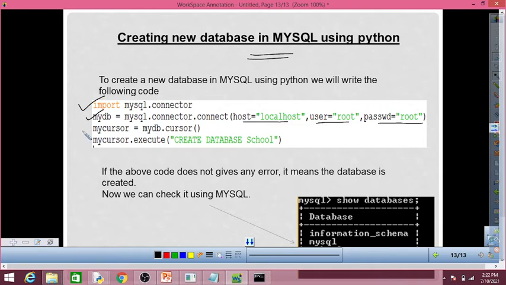After creating the connection object, we have to write this line. What is the meaning of this line? mycursor equal to mydb.cursor. Mycursor is the name of the cursor object. It is created with the help of the connection object. Mydb is the connection object and cursor is a method. So when we write mydb.cursor, it will create a cursor object.